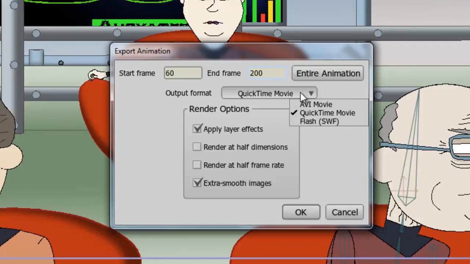AVI and QuickTime are video files, and these can be shared on DVDs, YouTube, or any other venue that requires video. Flash is a format used in web browsers to stream rich media content. However, this file format cannot be viewed on some mobile devices, so be sure to select the right type of file for your audience. In this case, I would recommend QuickTime, as it seems to deliver the best video results.